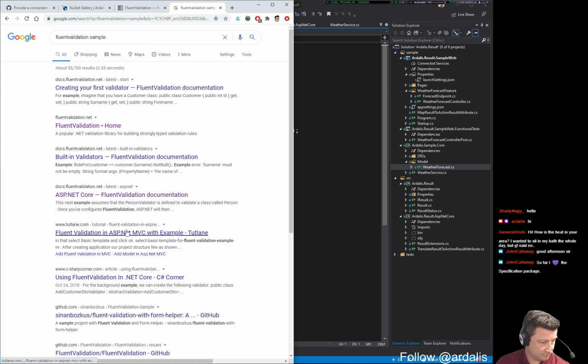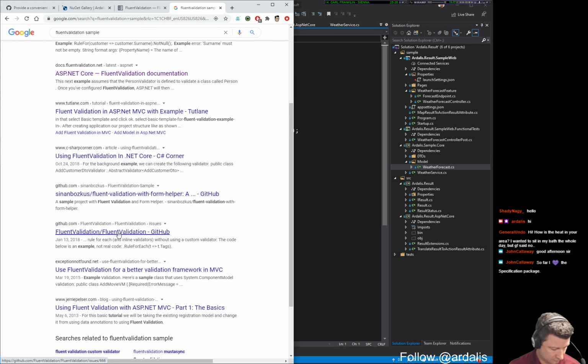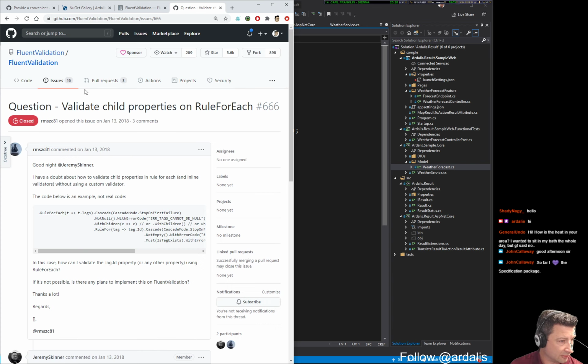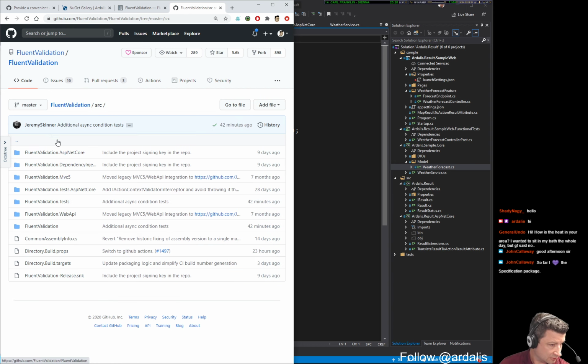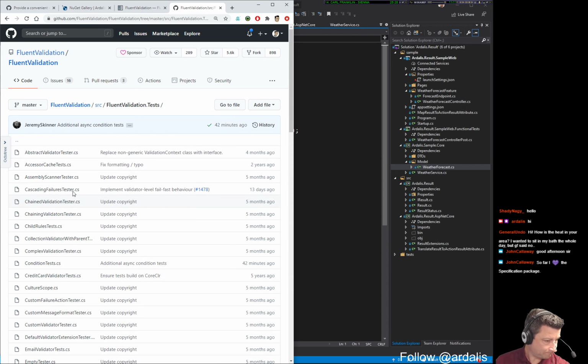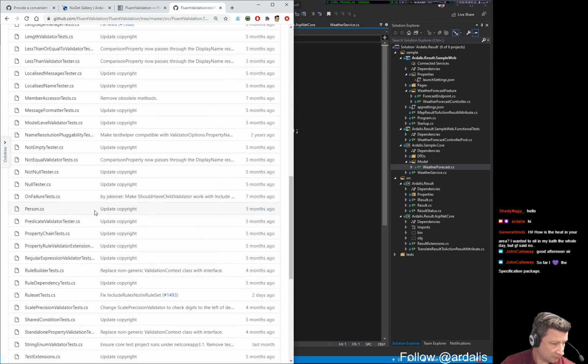With example, that's not theirs. Excuse me. Well, this is their actual GitHub repo. I wonder if they have a sample that we can borrow in here. Docs, source, ASP.NET Core, tests. Tests are probably good. These are all just tests.